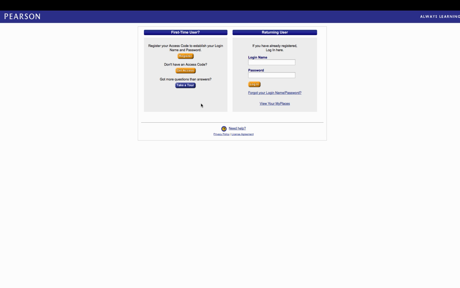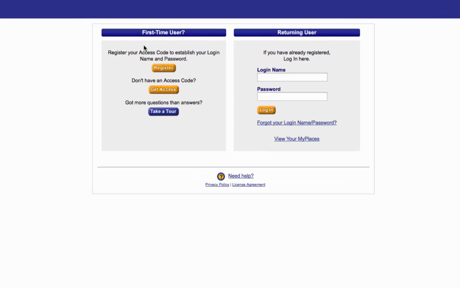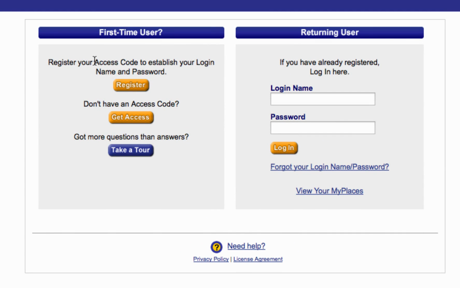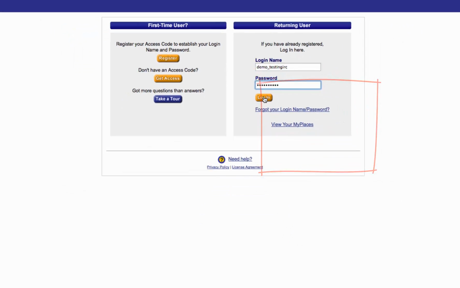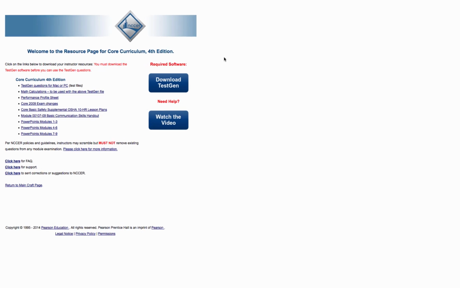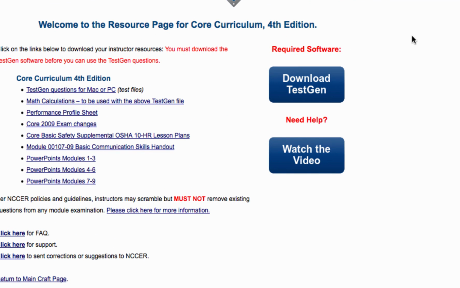This is going to bring you to this page here. If you're a first-time user and you've never accessed your instructor materials for the core curriculum before, or for any craft area, you're going to want to register the access code you received here by clicking Register. If you don't have an access code and you need one, you'll want to select here where it says Get Access. If you've already registered your access code for this specific craft area and you're just returning, you can log in right here. Once you log in, you'll be brought to a page that looks similar to this.